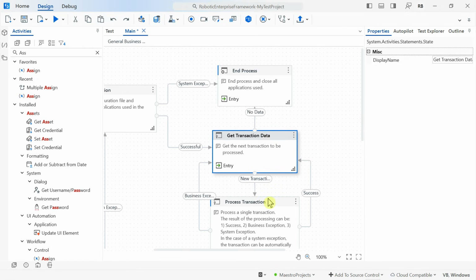You have a data, you process it. You don't have any data, then it goes to end process state. Right? Two things. One is you have a data, you go about processing it. You don't have any data, you end process it.